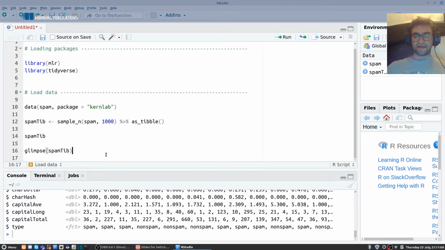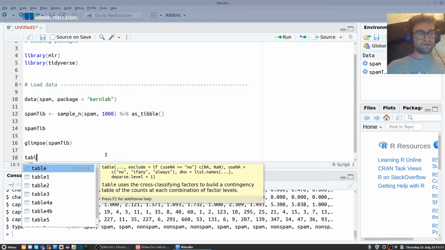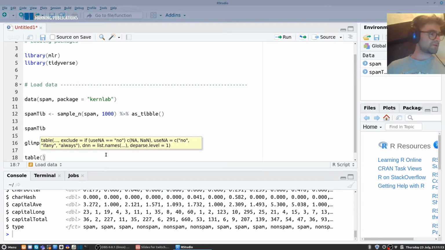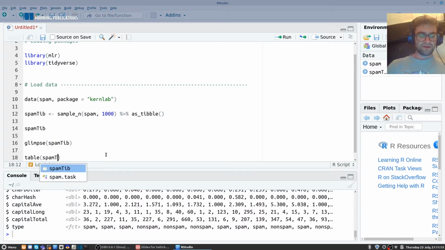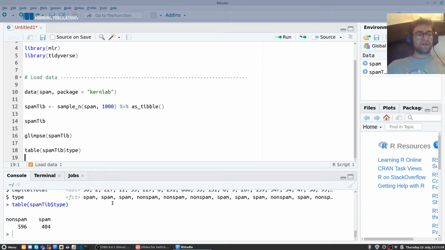And actually it would be useful for us to get an idea as to the proportions of those two categories that we have. So I can call table on spam tib and the type variable. And I can see that in this data set, I have 596 non-spam emails and 404 spam emails.